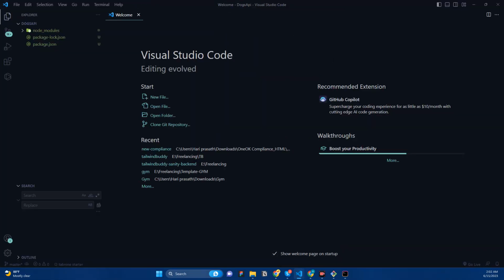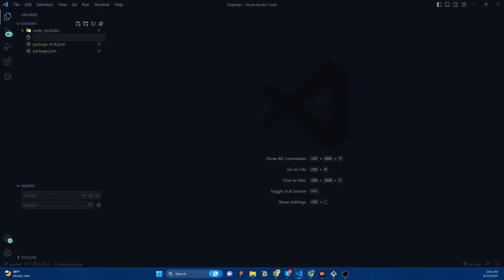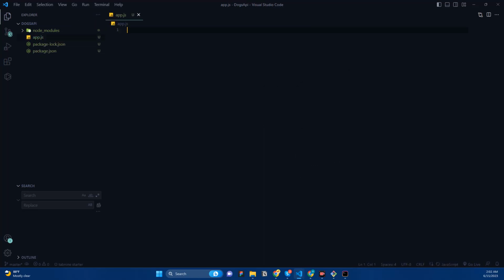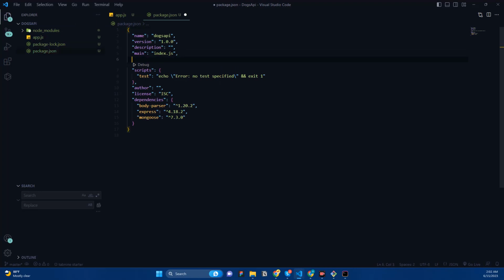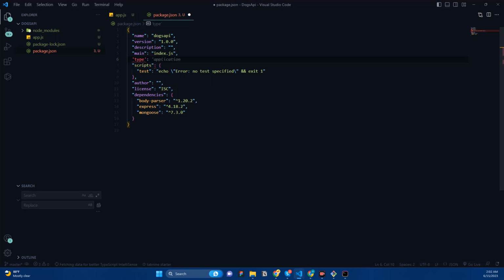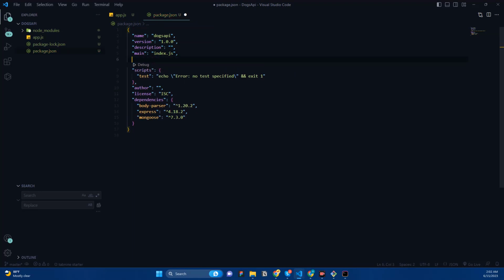Okay, so this is our file. Now what I'm going to do is create a file that is going to be my app.js, and I'm going to set up the local setup. Here we're going to use the ES6 module. So if you want to use the ES6 module, make sure you come to this package.json and set the type as module. This is one thing that you need to do.